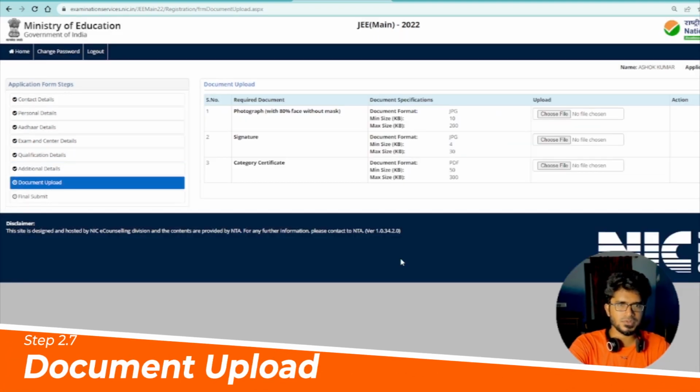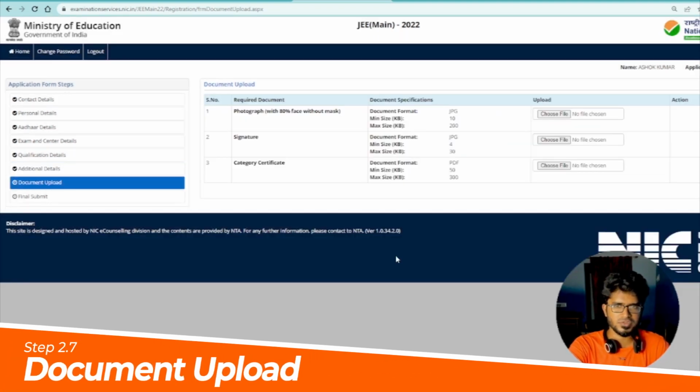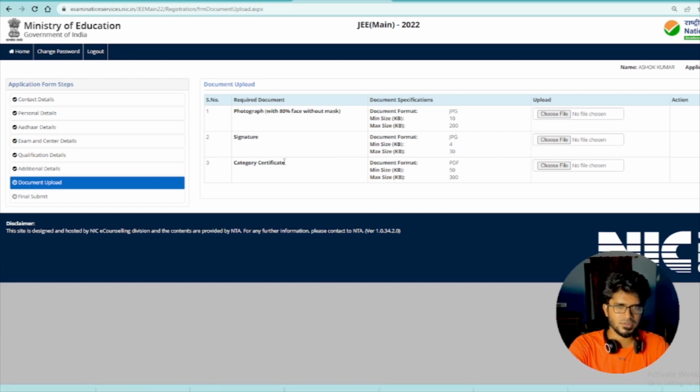So the next step is you need to upload the documents for the examination, that is photograph, your signature and category certificate. My advice would be you better take a scanned copy of your photograph, signature and category certificate before you start filling the application form. Also, if you have filled all these other details and you are left out with this process, it's okay, you can just log out and log back in, because you have the application number and the password.